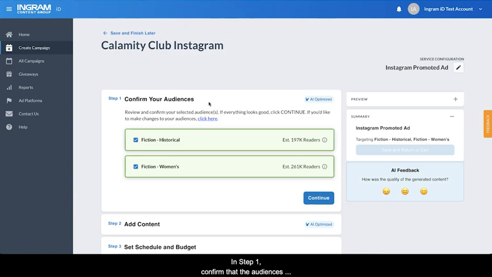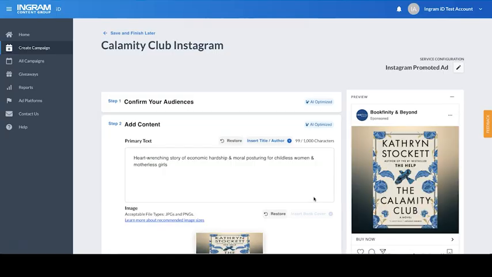In Step 1, confirm that the audiences chosen for your ad align with your book. If they don't, select Click here to edit your audiences. In Step 2, if you made a copy change but would like to change it back to the AI-generated copy, you can do this by clicking the Restore button above each text field.